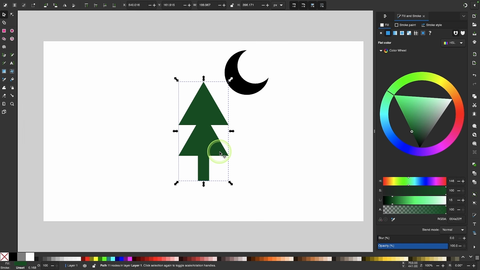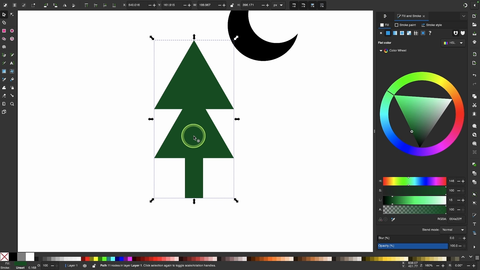Now every vector path has two properties assigned to it. It has a fill color and a stroke color. The fill color is the color that goes within the shape. The stroke color is the color that gets applied to the outline of the shape. Right now there's no outline around this object because there's no stroke applied.